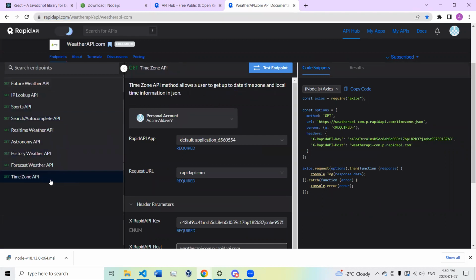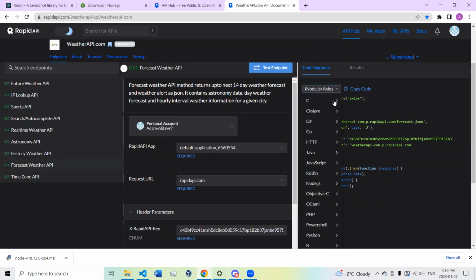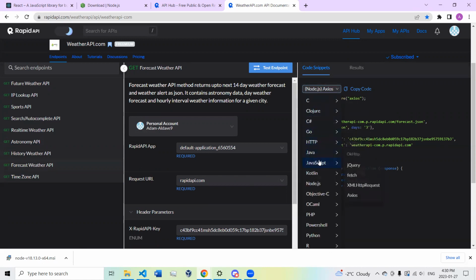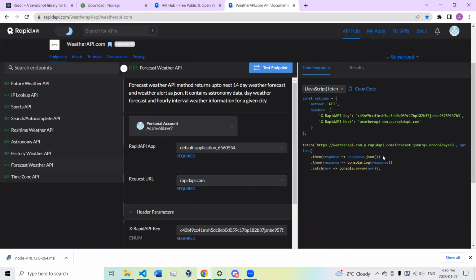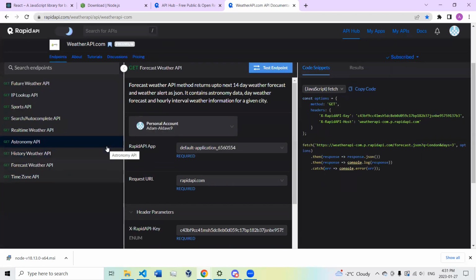So going back to it, we will be using the forecast weather API. Or no, wait. Which API are we using? Yes, we'll be using this API. Well, this URL. I should have prepared beforehand. Forecast weather.